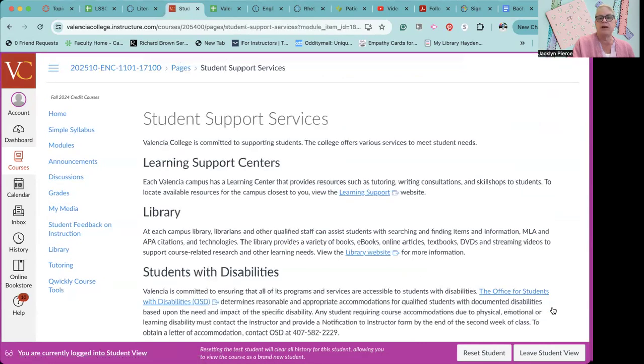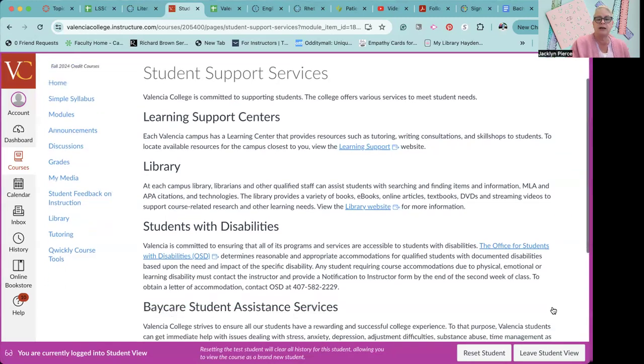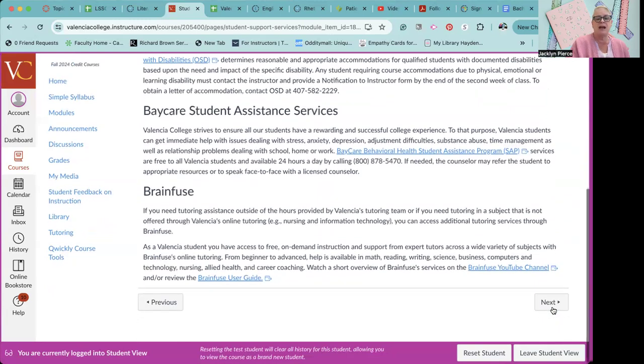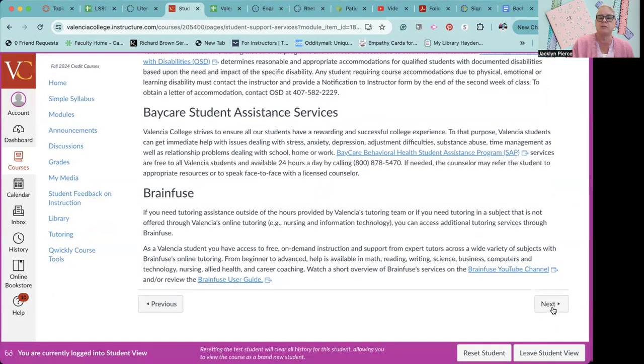Next is student support services. Valencia College, like most colleges and universities, has a lot of support for the students. We have tutors. We have, of course, the libraries. We have an office for students with disabilities who need extra support. We have student assistance services through behavioral health. If you have a need, Valencia has got you covered.